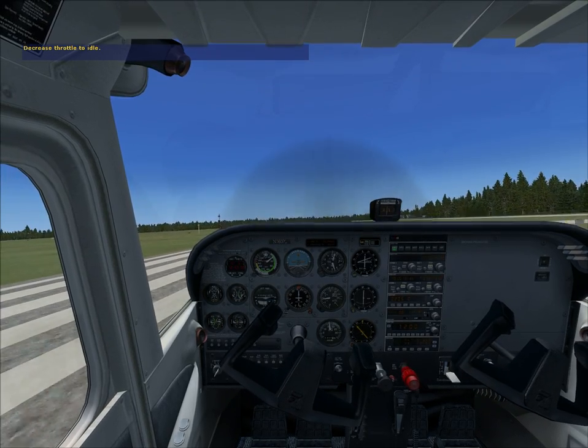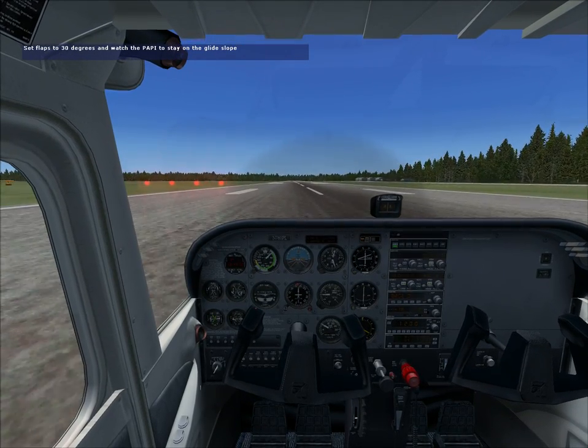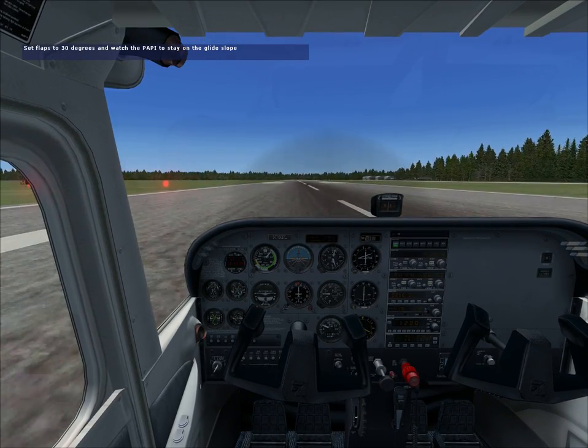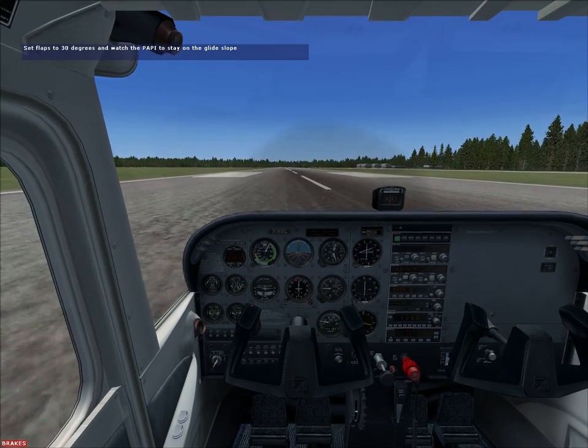Pull the throttle back more. Nice job. Check that the power is at idle and press the period key to activate the brakes. Come to a complete stop on the runway.